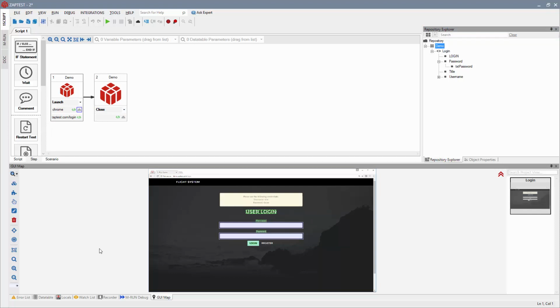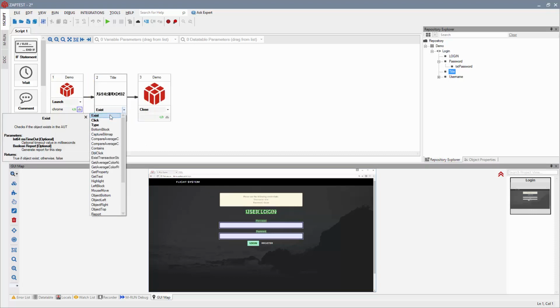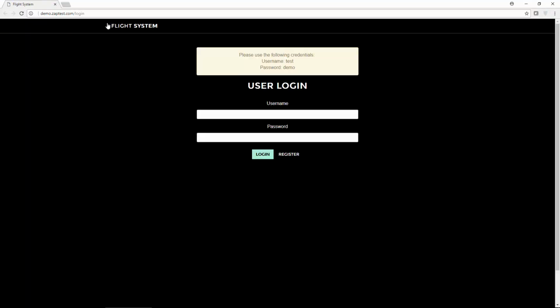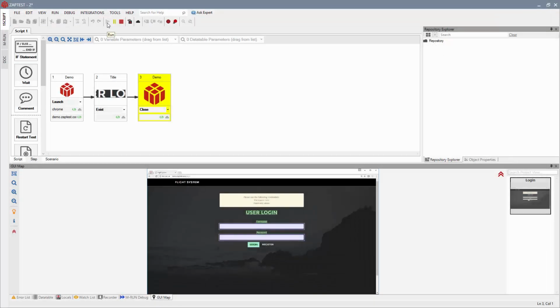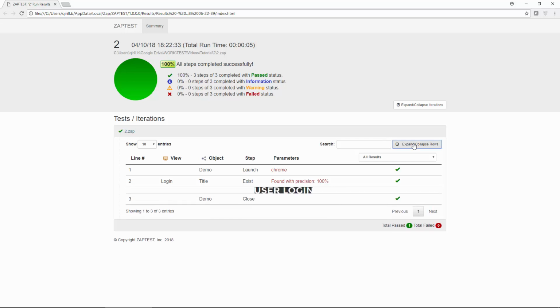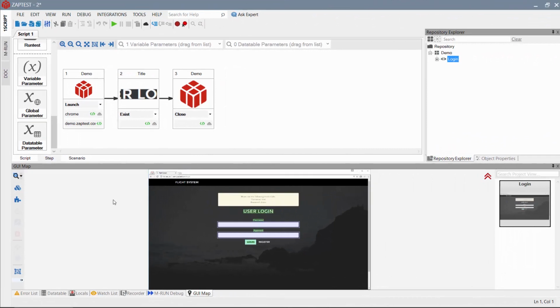Next, we will manipulate the object by clicking it, typing some text, or checking if the object exists, and some other manipulations. For this example, let's check that the title object exists. Drag it from the GUI map and select the Exist method. We are ready for our first execution. Click the Run button in the toolbar and ZAPTEST will run this test. After the test finishes, it will generate a report where we can check the results of each operation.